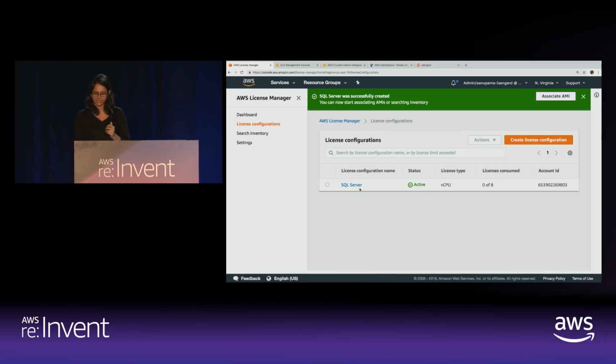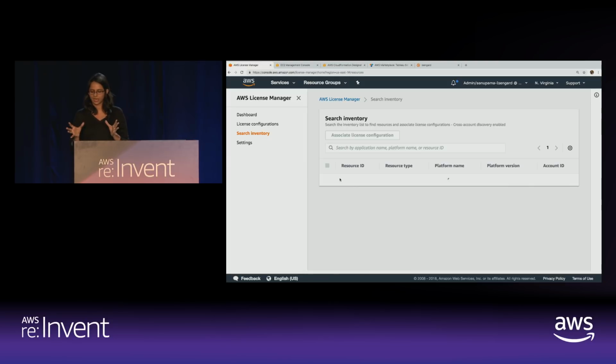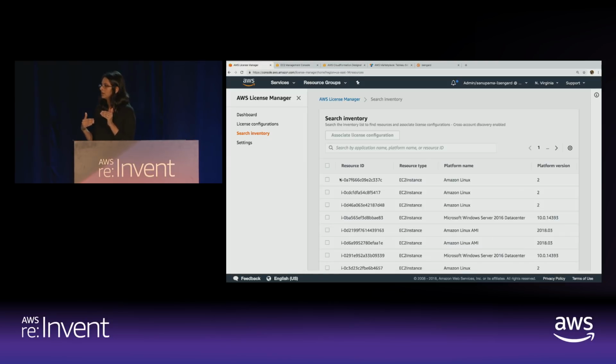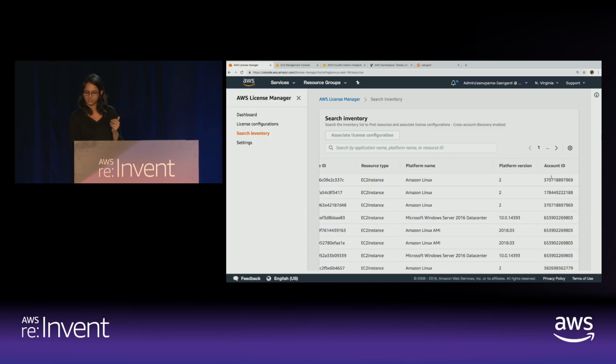So now what we're going to do next is we're going to show you what we actually did in the setup to provide that cross-account view to the license administrator. So if you notice here, when I clicked on Search Inventory, so this is your way to discover software already running on your existing instances. And what it shows here is it shows the account ID to show you that the instances are from different accounts here. And you can search here based on application name.